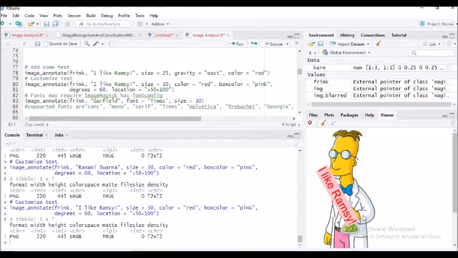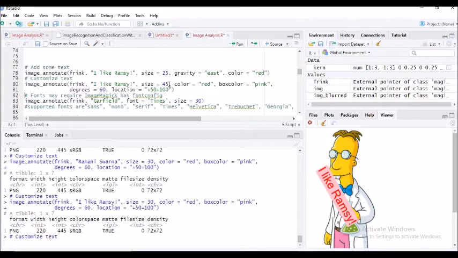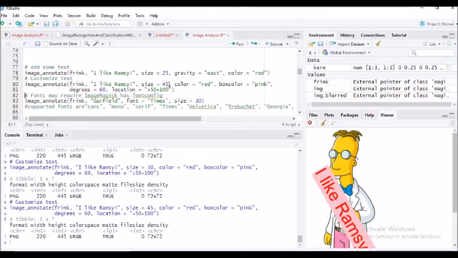Size is 30, so if I want to increase it, let us see what happens. You can see it has increased. That's too much, I should say. It looks as though a fashion model has got that banner across their bodies. I don't want this kind of thing. Let's make it 25, a little bit less, so you can see "I like Ramsey". The thing has changed.